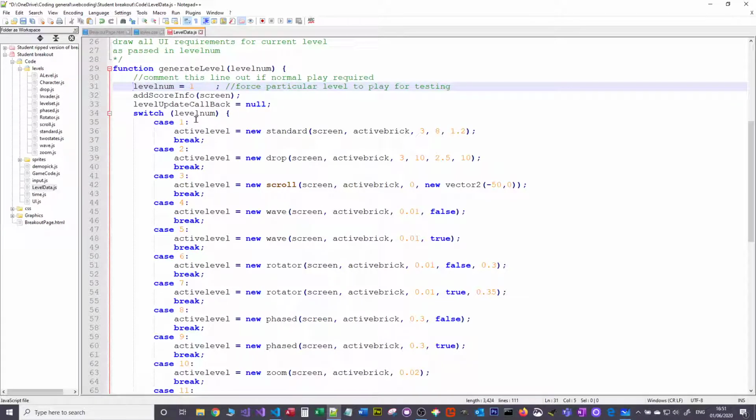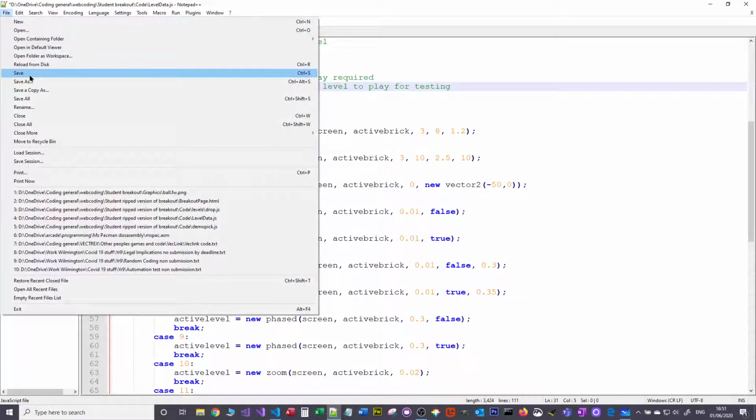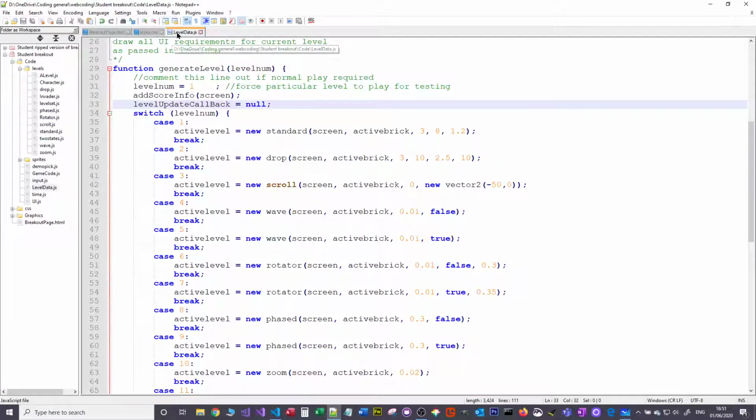In order for changes to be reflected, you need to make sure you save things. And I think Notepad++ currently in the latest version makes these go red if they need saving. So if we just go File, Save, and you'll see there's a shortcut there, Control S, and it's blue if there are no changes. So I've now saved that.